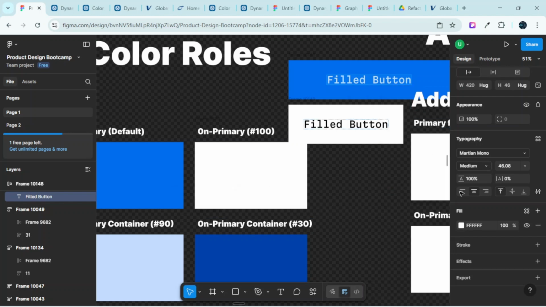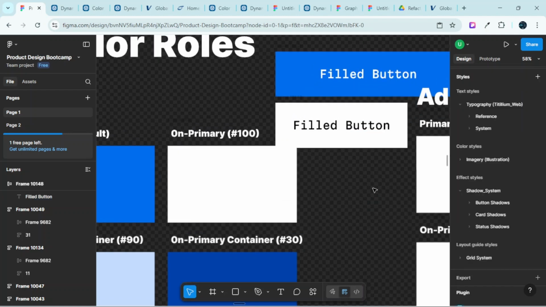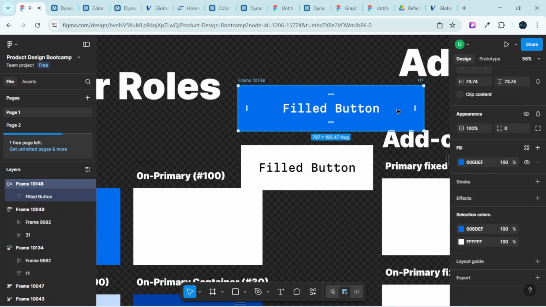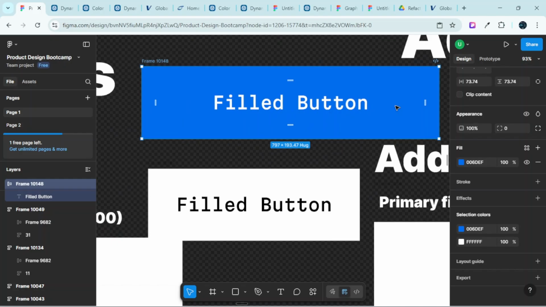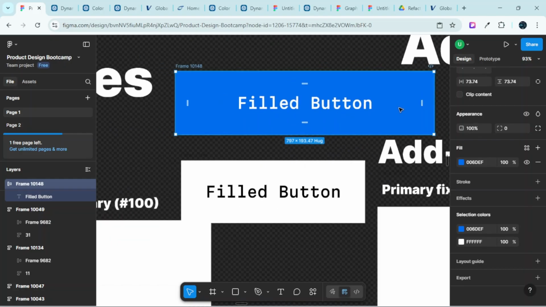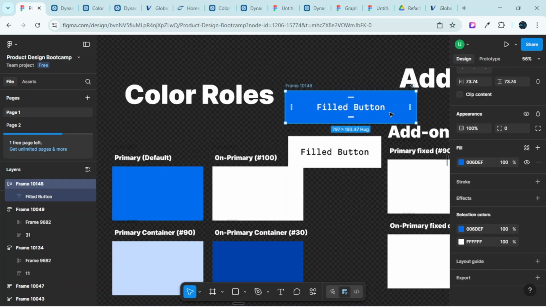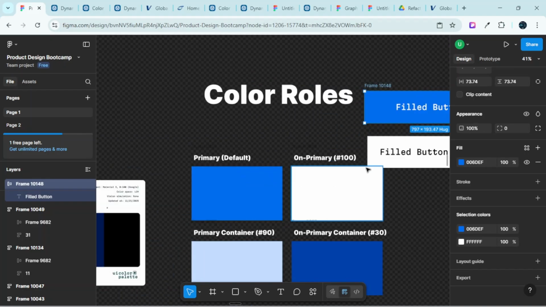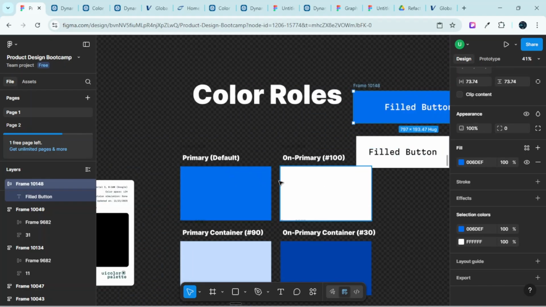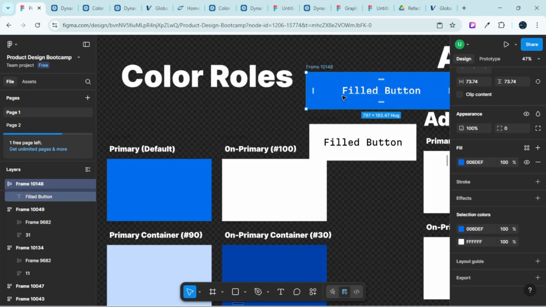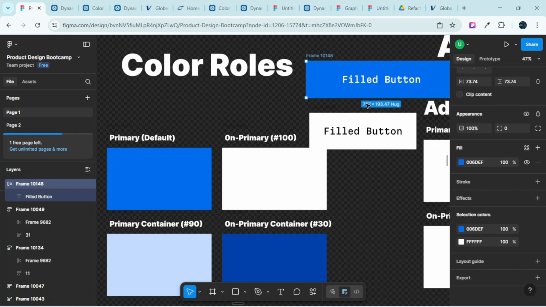Now you can see that we have a very good looking button with an accessible combination, right? We don't have any issues with contrast. You can see that this can easily be read, right? So there's no issue with contrast when we actually make a design using this combination of primary and on-primary colors. So these are the uses of these rules that you are actually bringing up. Now you can see how accessible this particular design is looking.